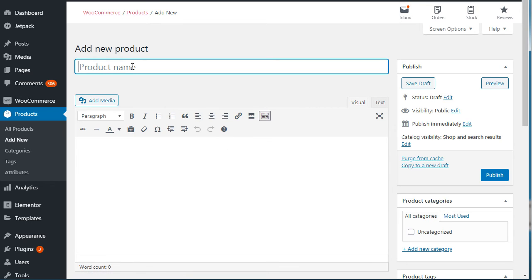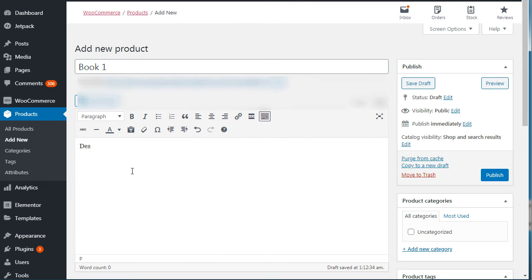So this could be, let's say, book 1. And then what you want to do is add your description here. And ideally, put them in bullets. Bulleted points or number bullets, whatever. So something like that.